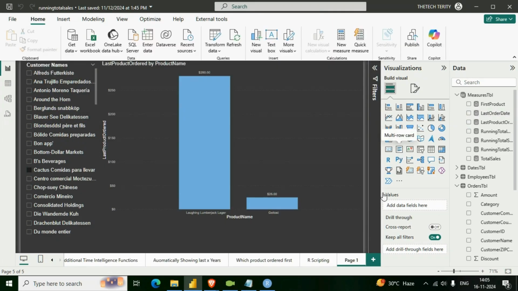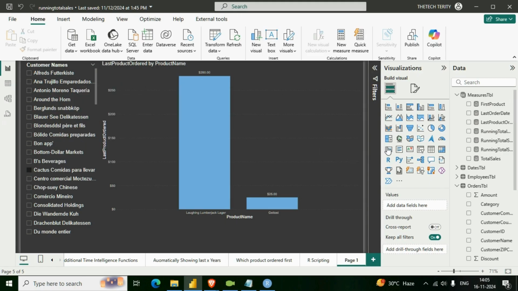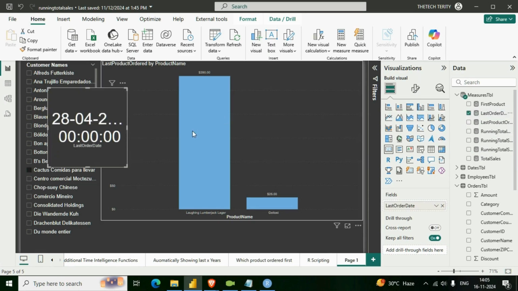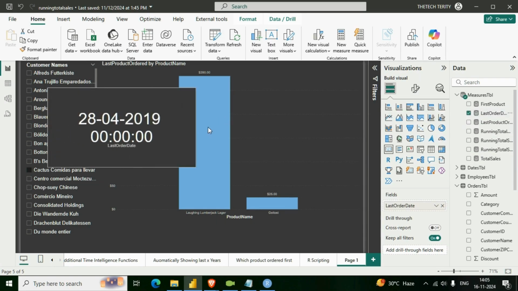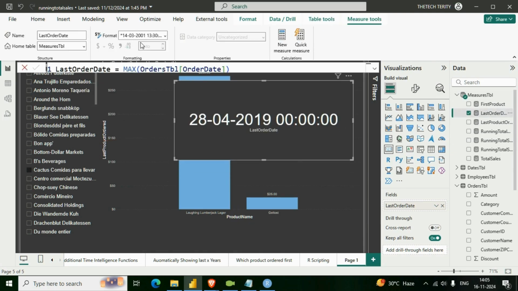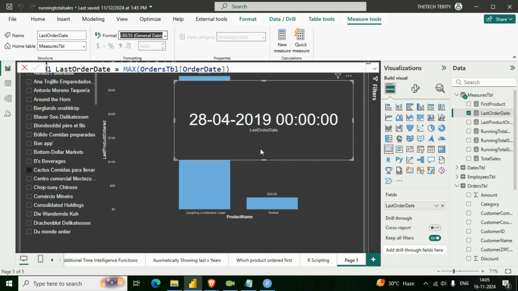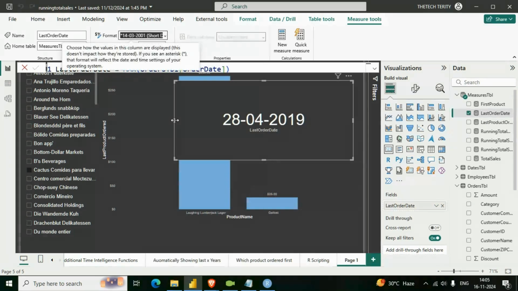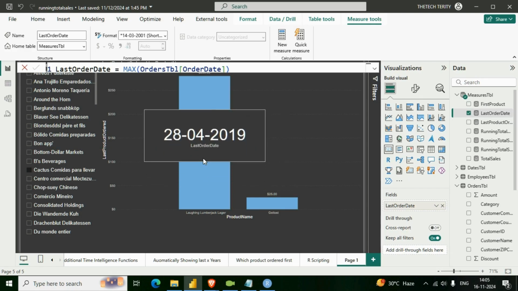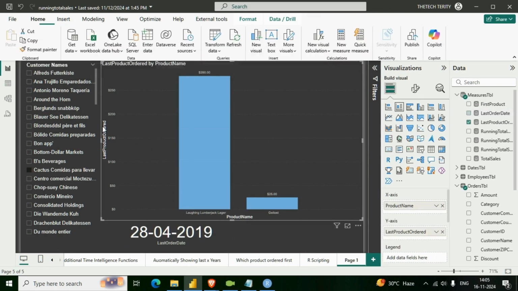Let's select a card, sorry, this is not the card, this card. And let's add the last order date. You can see, let's format this also. I just want the short date. You can see. Let's adjust this here.